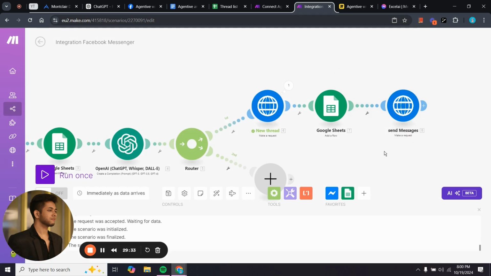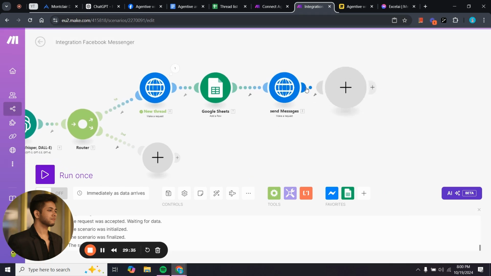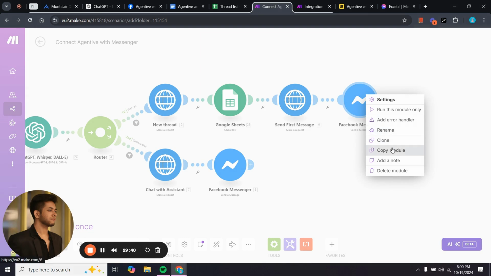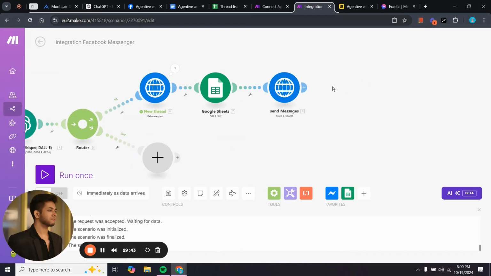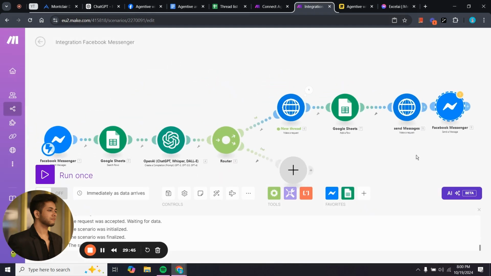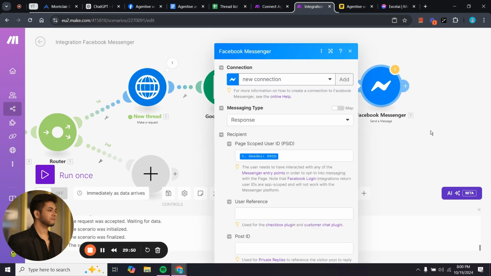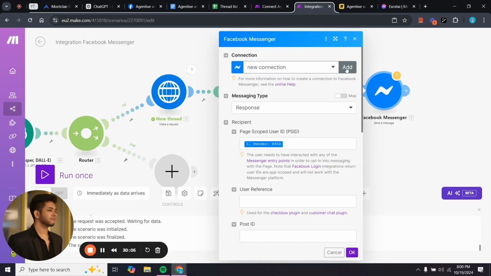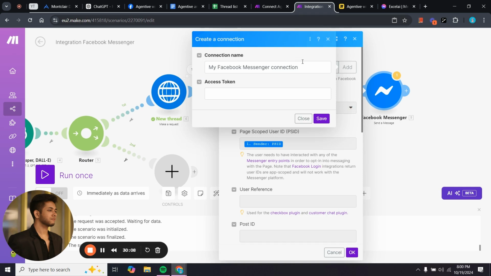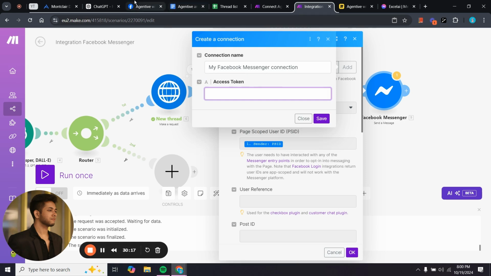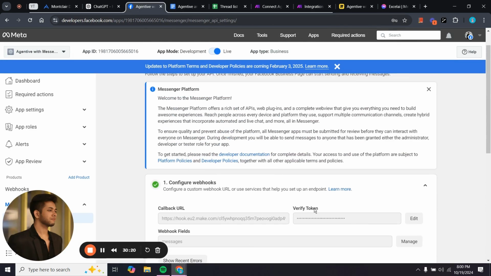So yeah, nice. Now I'm simply going to connect this with my Messenger. It's best if I just copy this module and paste it over here. Now for this Messenger module, as you're creating this for the first time, you're going to have to create a new connection, of course. So I'll give it a name, my messenger connection, and then the access token that you guys are looking for will be over here, which we've seen quite a while ago.